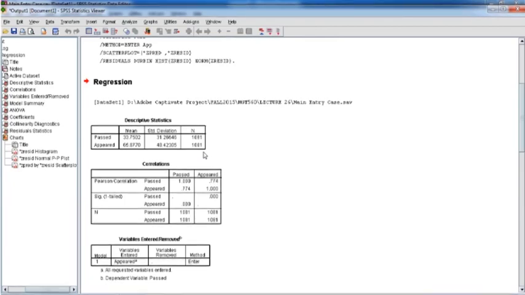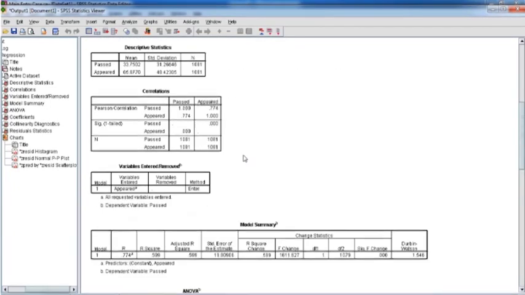Then we are given the correlation values, which give us an idea about these two variables' relationship in advance. Here you can see that the value 0.774 indicates that these two entities are related to each other in a positive direction, and these values are also significant. Then we are given details of variables which are entered and which are removed. Here the variable entered is the appeared variable.